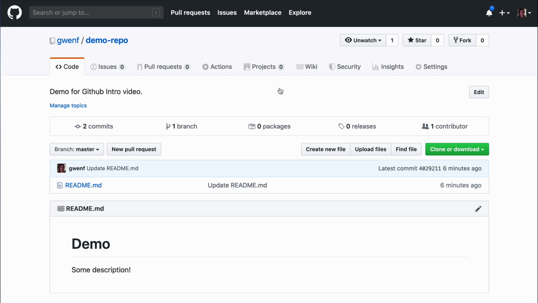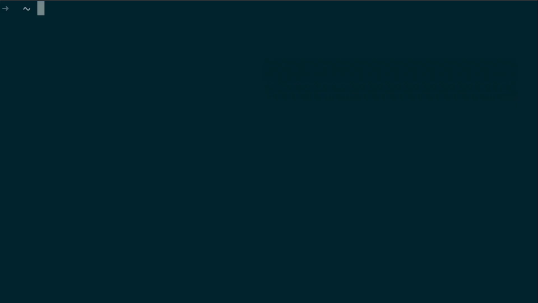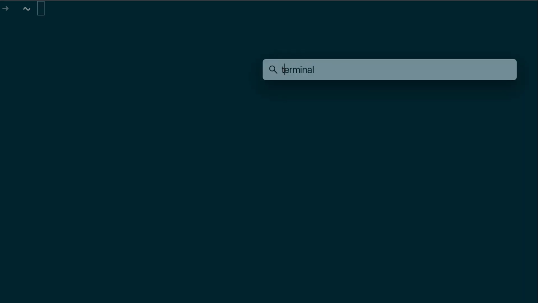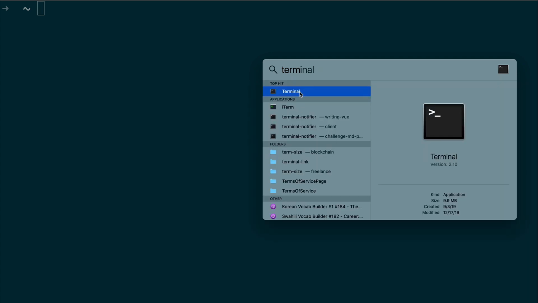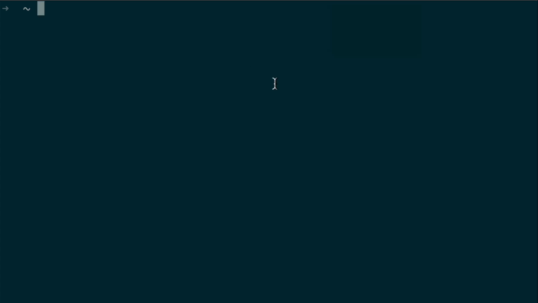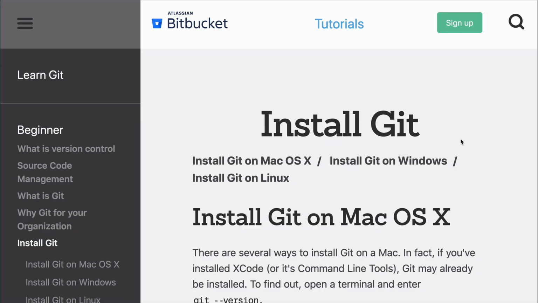Now, what about using this on your local machine? If you are using a Mac or Linux operating system, you should already have Git installed. You can check this by opening your terminal or command line application and typing in git --version. If Git is not already installed, I highly recommend checking out this tutorial by Atlassian, which I will link in the description below. It walks you through how to install Git on any operating system.